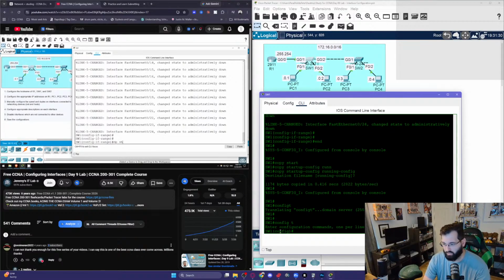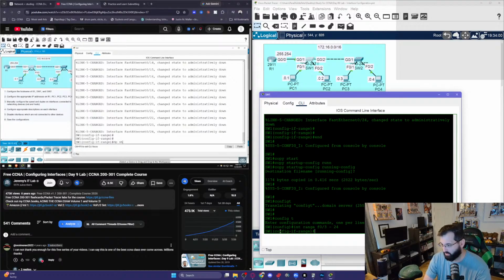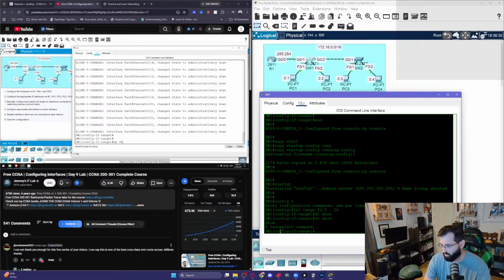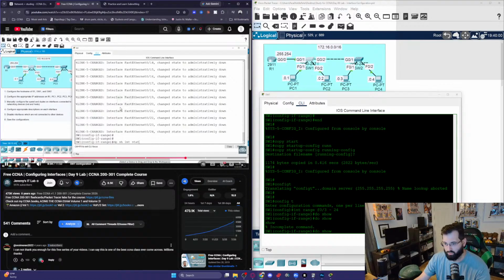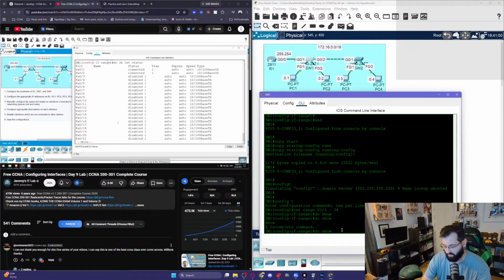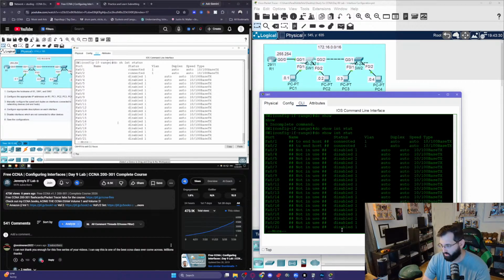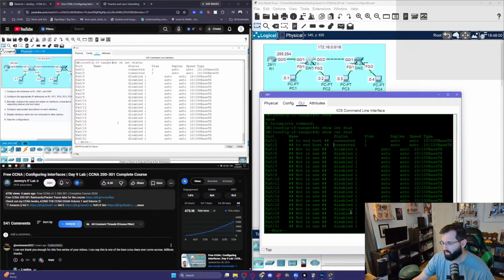Okay, config T. And then we want to be in this range. Do show. Is it brief? Do show interface status. No, interface status. Okay. To end host connectivity. Okay. And then they're all disabled.